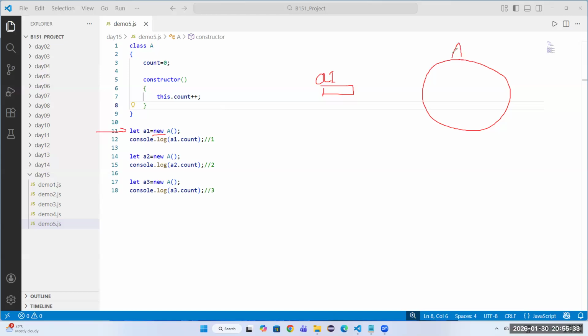Which class? A class. What variable? Count variable. What is its value? 0. What else do we have? Constructor. Inside the constructor I have written count plus plus, correct? Next, the object is created. Calling the constructor, it will increment the value. It was 0, it will increment to 1, and A1 will point to this object. Are we clear? Yes, sir.